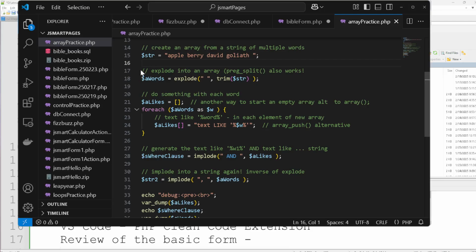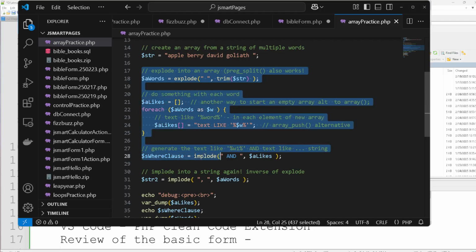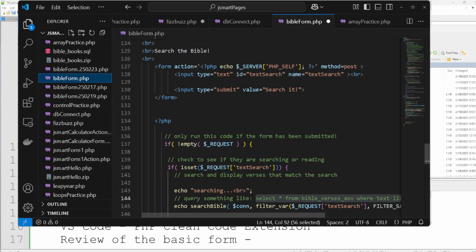So I'm going to select from here to here and copy, and I'm going to write a function that takes that string of words they gave me and will generate the where clause using this syntax. So let's go to my Bible form, and notice I'm in the searching part. The element on my request will be a thing called text search.